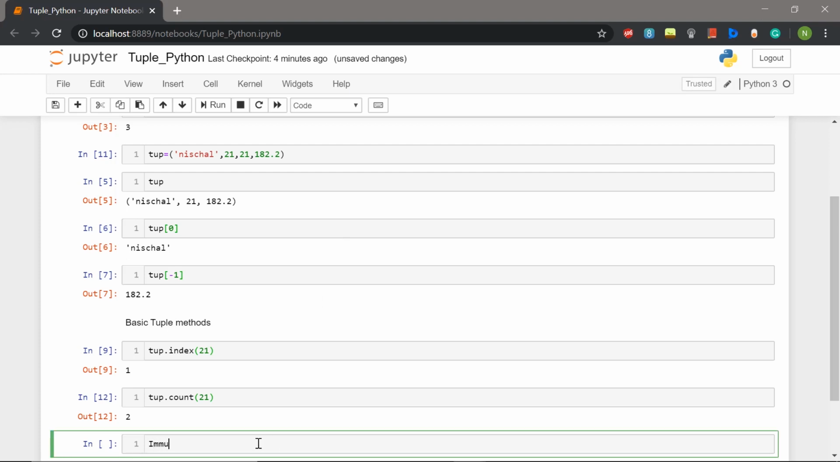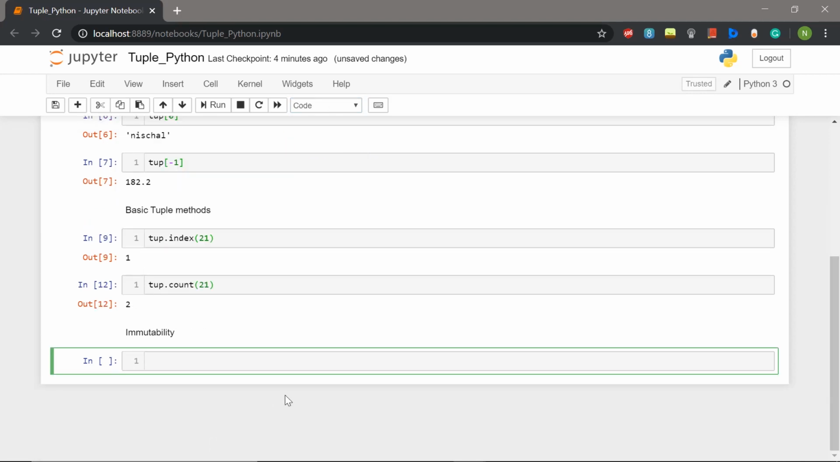Now let's look at immutability. Let's turn that into markdown. Okay, so keep in mind tuples' main characteristic is that they're immutable. Okay, so the key point to take away from this lecture is that tuples are immutable, meaning they cannot be changed.